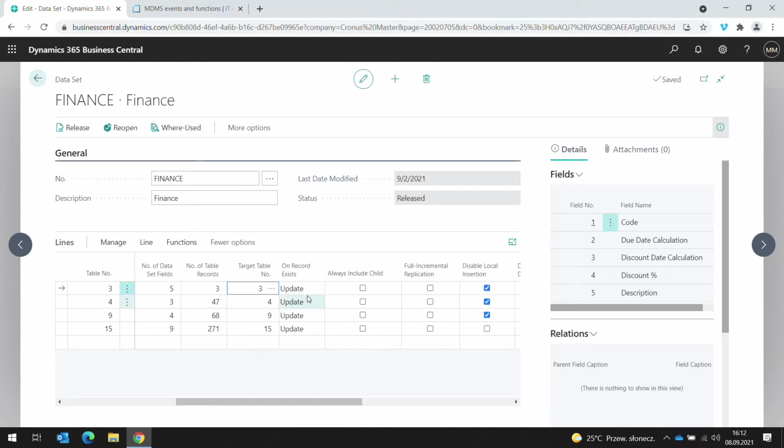Then we have on record exist. Again, when MDMS replicates data, it always compares the primary key and decides whether to override the record or insert a new one. If it's update, then both operations appear: new records are inserted and existing ones are overridden. If it's skipped, then only new records will be inserted.